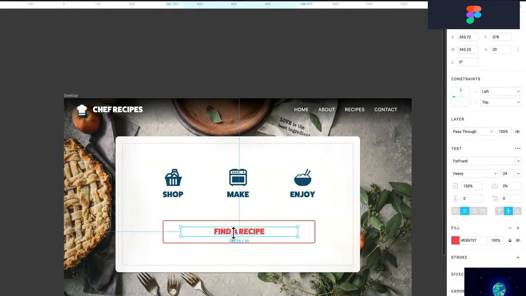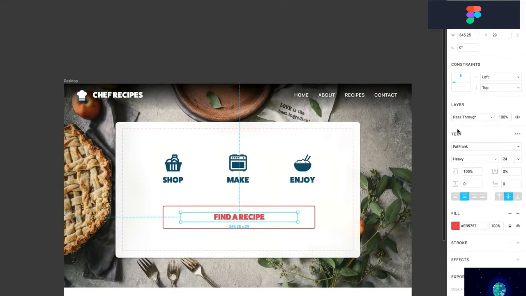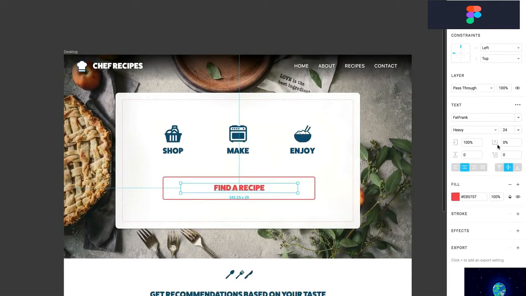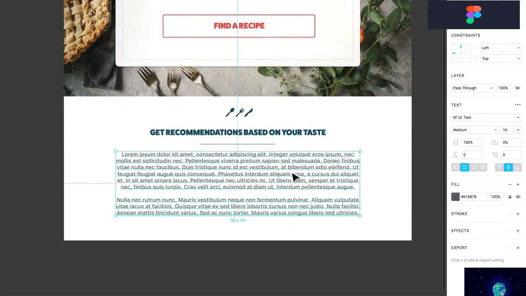And now with different text layers, you can see we have some of the similar properties like constraints. We can resize here very easily. But now we have a text section. And this is where you're going to change your font styles, your weights, and the sizes. And if it's multiple lines of text, like we see here down below, we can change things like the line spacing. I'm going to change this to 120%.